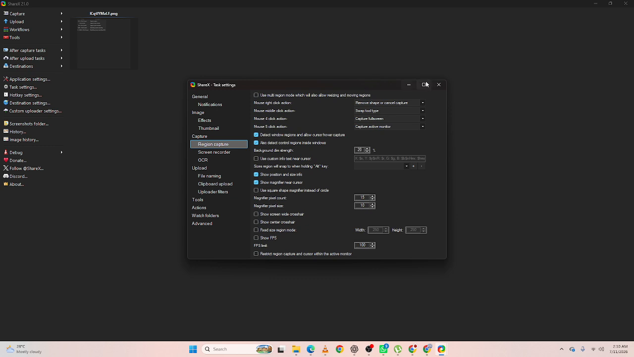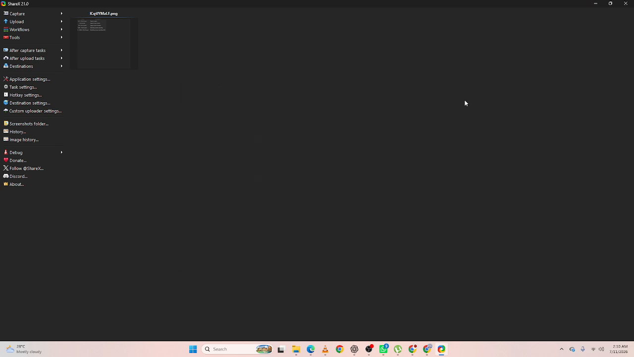And that's how to add watermarks in ShareX. With just a few minutes of setup, you can automatically brand every screenshot you capture and make your shared images look more professional.